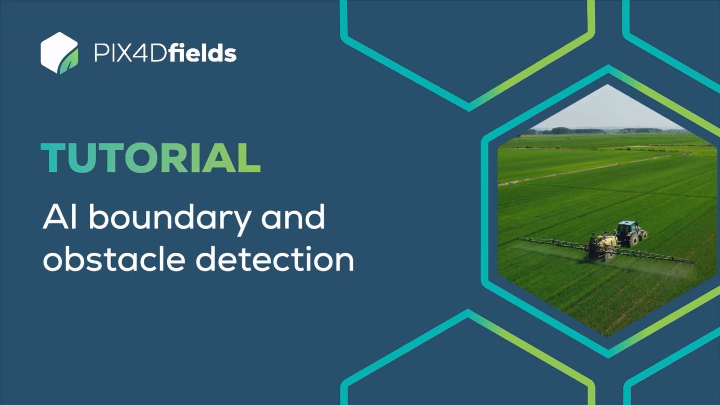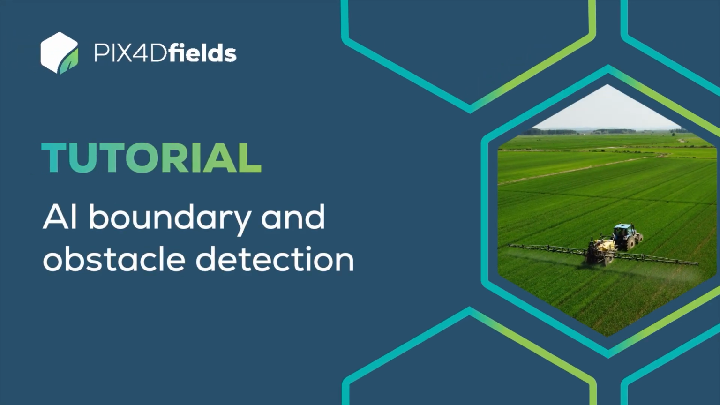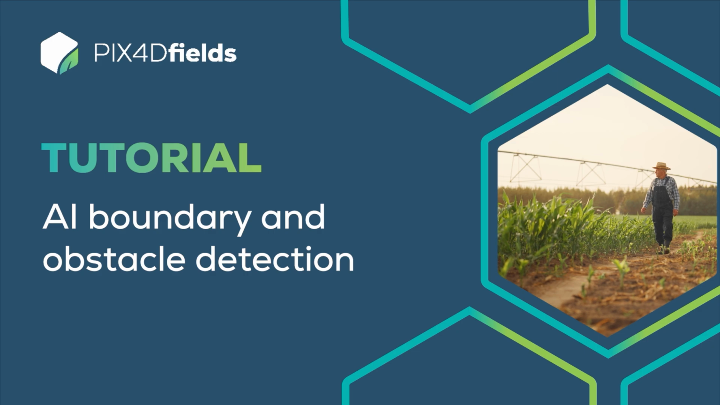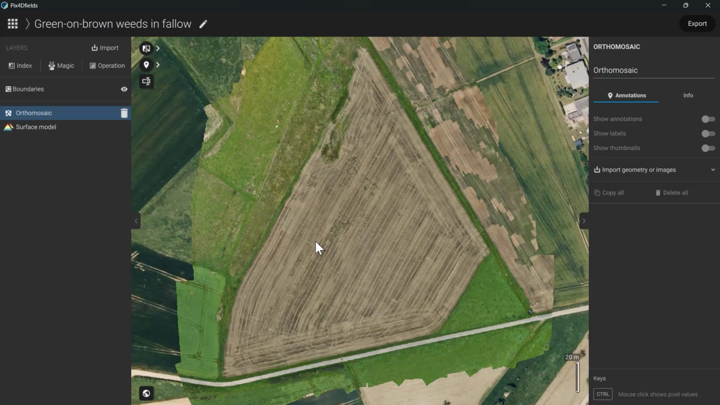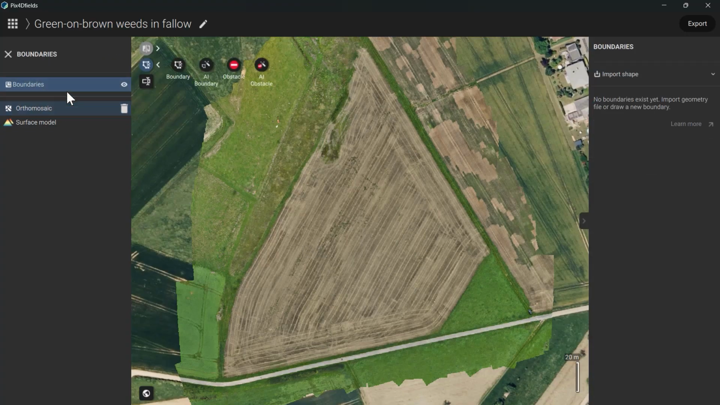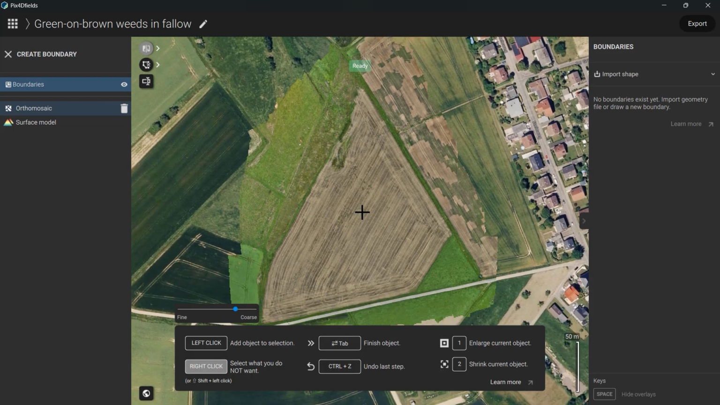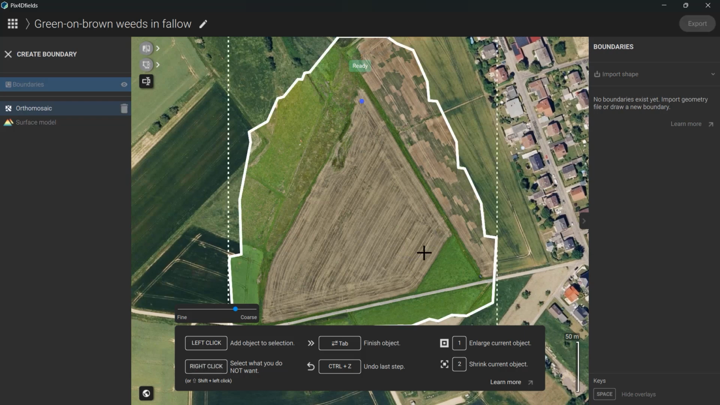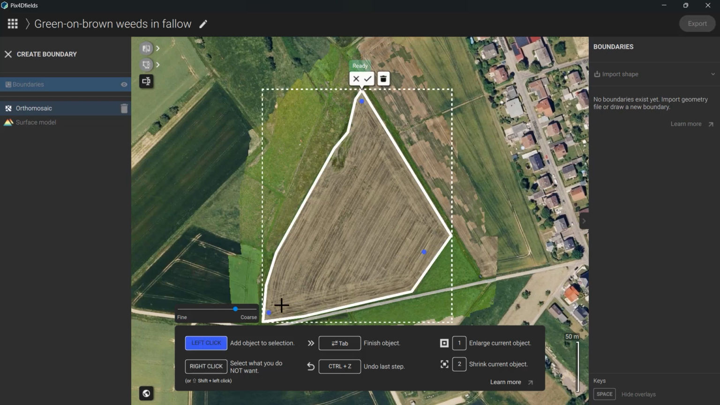Welcome! In this video we will discuss how to use the AI boundary and obstacle tools to outline agricultural fields quickly. To start, click Boundaries in the left sidebar. Next, select AI Boundary. Select the desired layer and zoom so the entire field you want to outline is visible in the interface. Left-click to identify the areas you want included inside the boundaries.